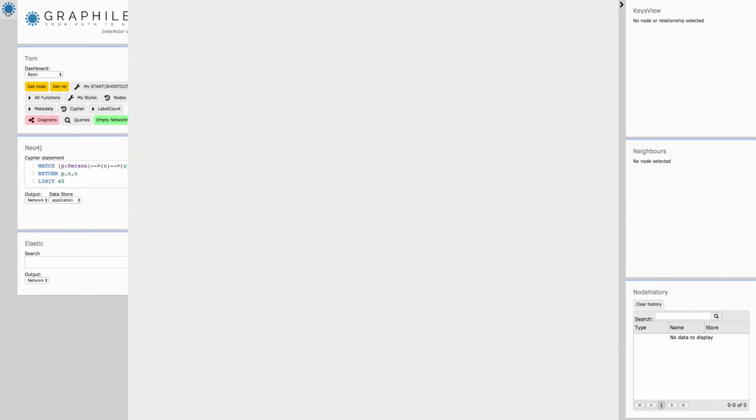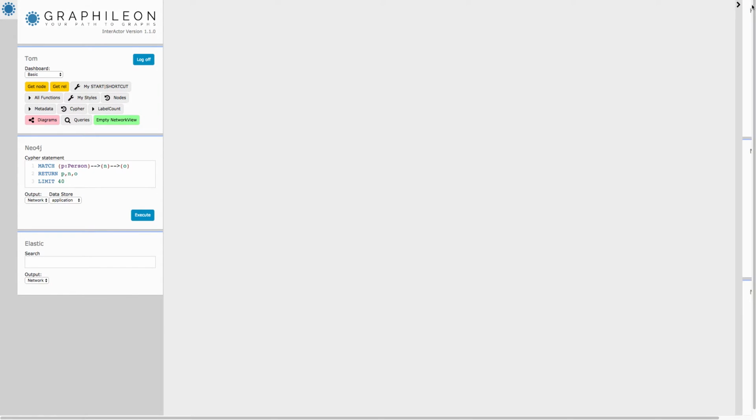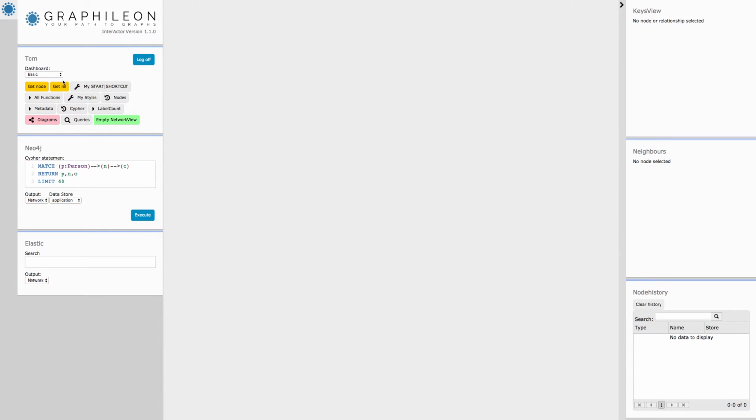We have the possibility to slide in, slide out both the left and the right sidebar. We have multiple dashboards. You can switch between them, and we have styling in our shortcuts. We also have the possibility to hide or display the execute button in our search view. Now let's have a look how this is configured in InterActor.